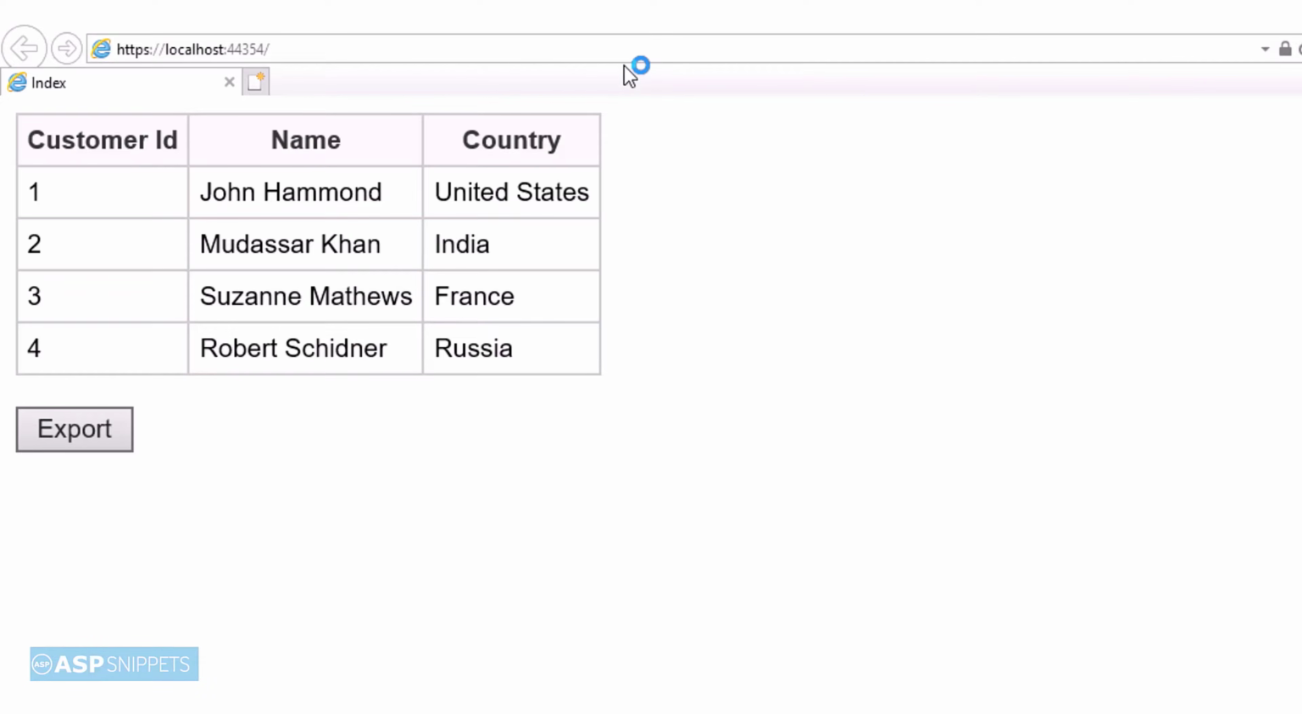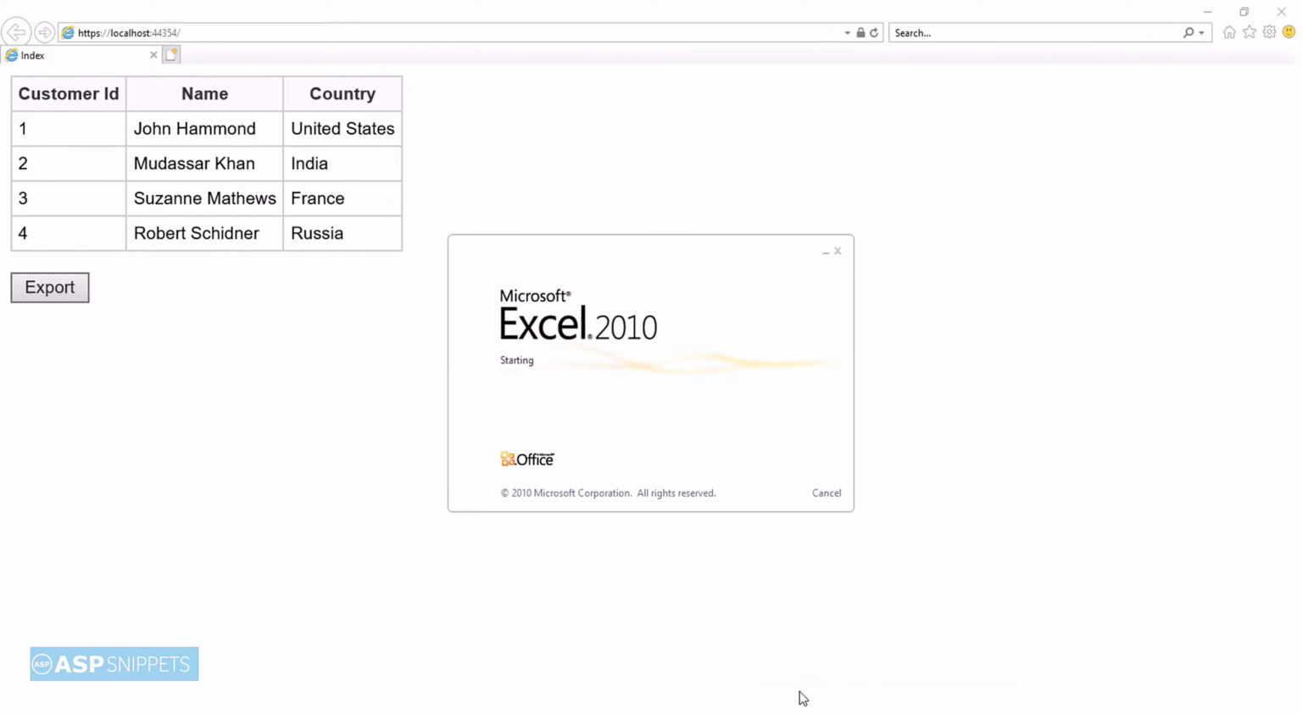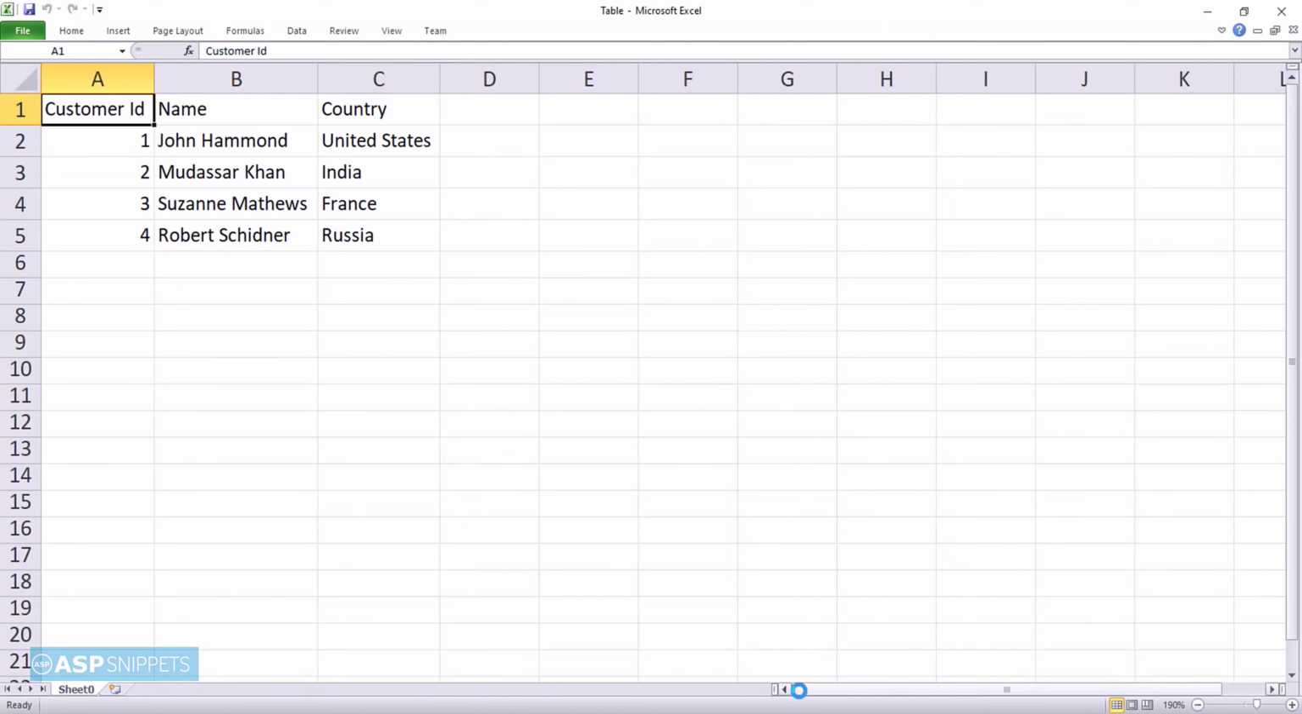The data has been successfully displayed in the HTML table. Now I am clicking the export button. The browser is showing the option to save the file. As you can see, the HTML table has been exported to Excel successfully. So with this, we come to the end of this video.